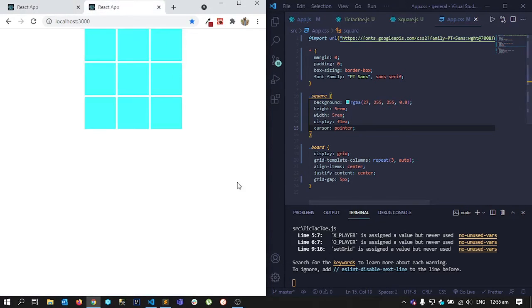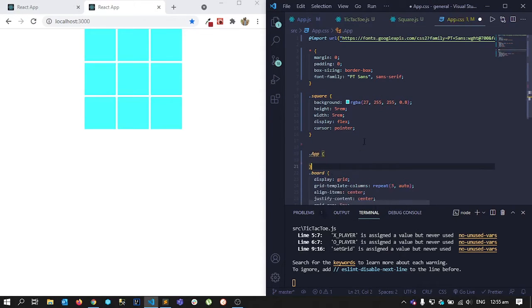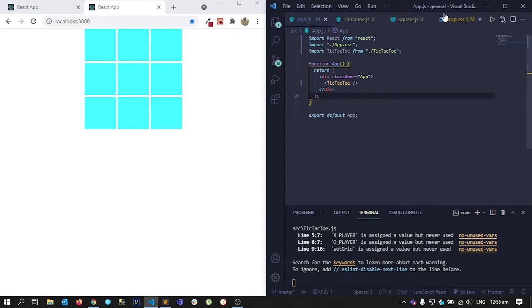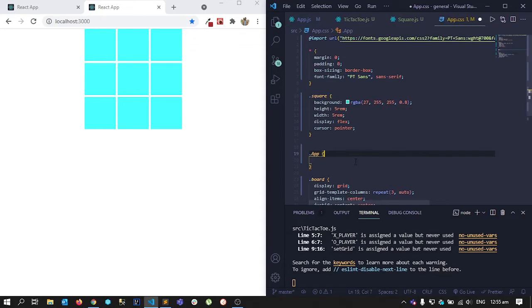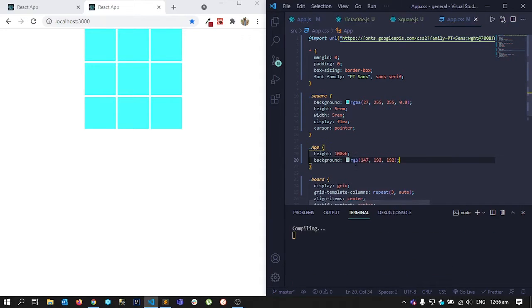So we can move it further down. Let's grab the app component, app class. Do we have the app name here? Yeah, we have, and give it a height of 100vh, and background will be RGB 147, 192, and 192. Let's save it.